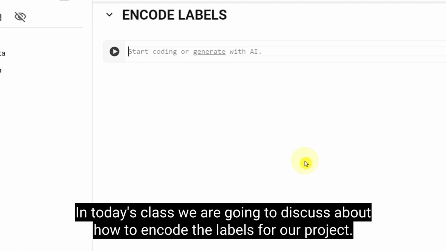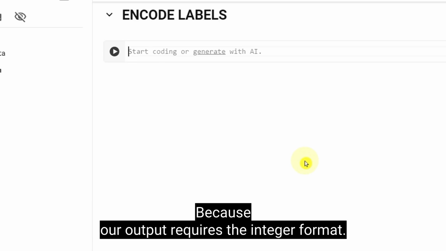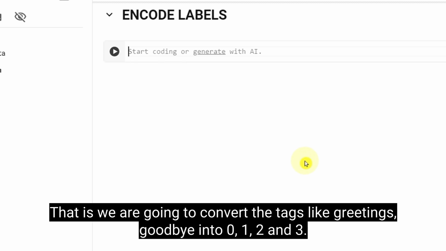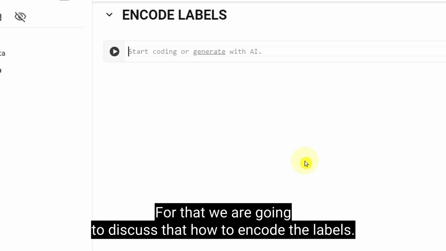Welcome everyone. In today's class, we are going to discuss how to encode the labels for our project. Because our output requires the integer format, for that only, we are going to convert the labels to the numerical format. That is, we are going to convert the tags like greetings, goodbye into 0, 1, 2 and 3. For that, we are going to discuss how to encode the labels.